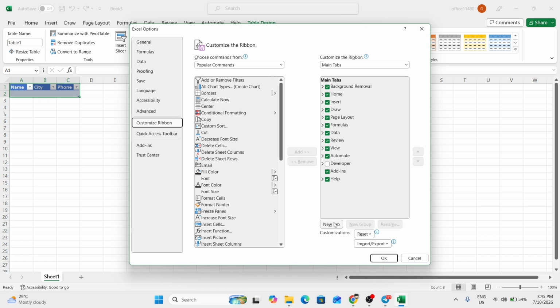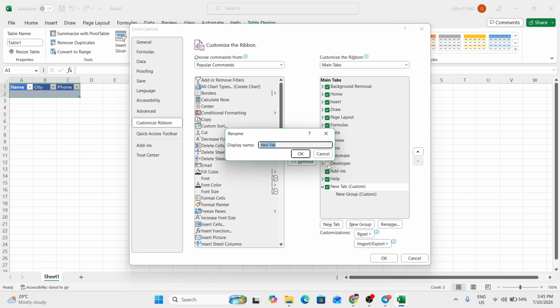In the customization window, click New Tab. A new tab will appear in the ribbon list. Rename that tab to Data Entry so it's easy to recognize later. This helps keep the feature organized and easy to find whenever you need it.